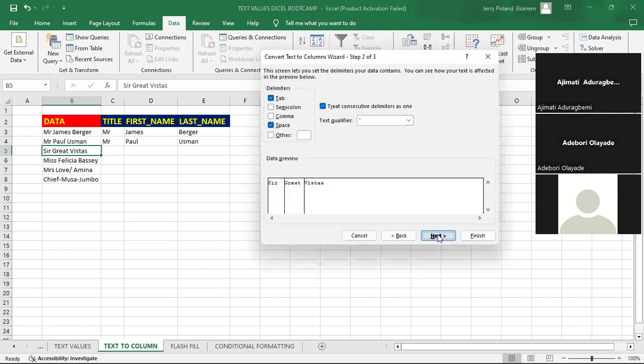Then you can see delimiters. Under that, you pick space. Do you know why we are choosing space? Because the space will be the bar to separate them, like the point to fit the word into the columns.